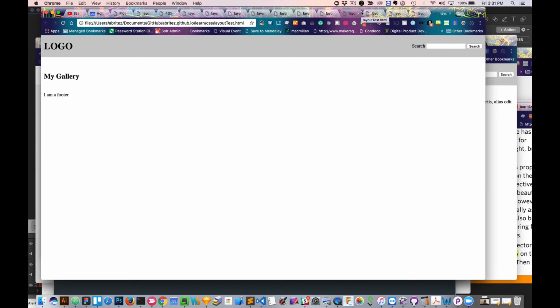So float has a variety of usages. In a previous video, we showed how we can use float to create this alignment to the right of the search box. However, what if you want to create a gallery? And in that gallery, you want to have a bunch of images, sort of like a grid of, say, products or photos or whatever.